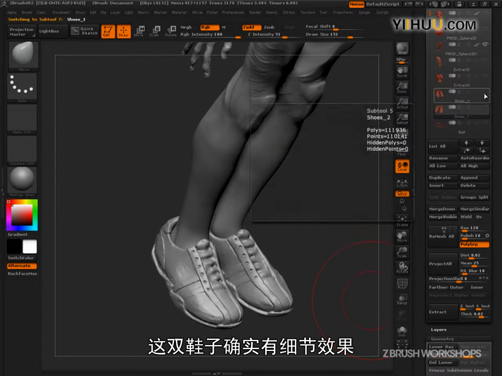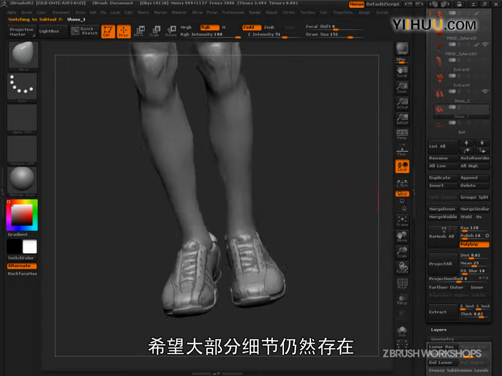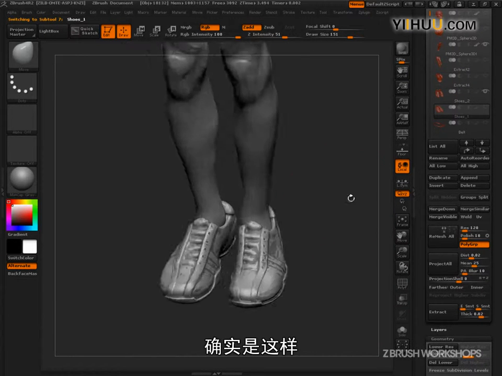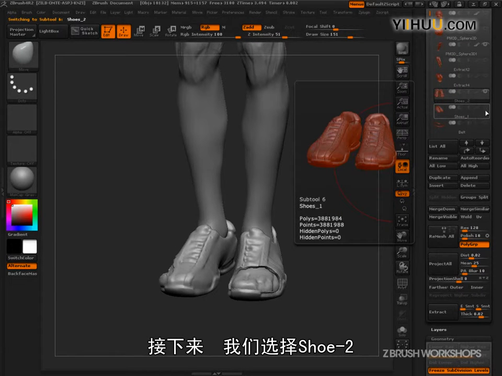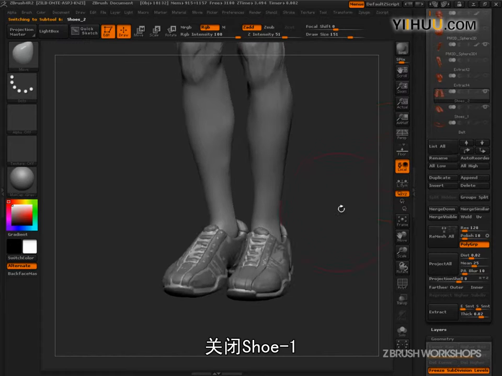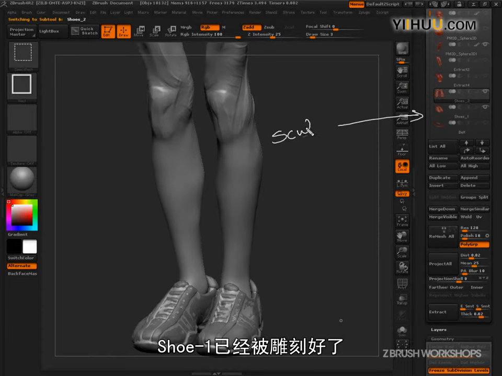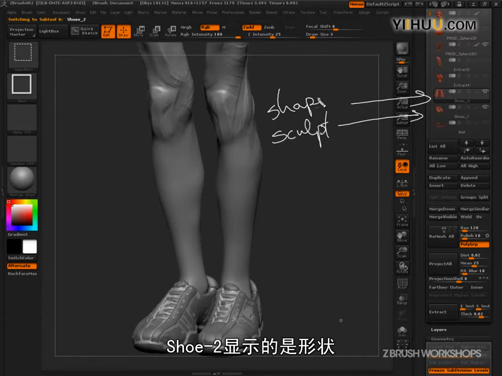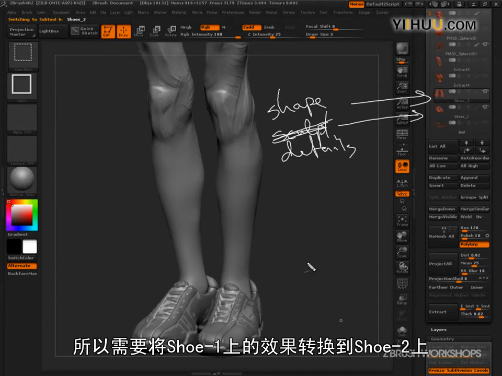We do have all of the detailing in this shoe, and hopefully they still line up in most parts, which they do. So what I'm going to do is select shoe number 2, the shoe behind door number 2. I'm going to turn shoe 1 off, and I'm going to be clear about one thing. This has the sculpt. The shoe 2 has the shape, or we should say sculpt and is actually details, and we've redone the shape. So we need to transfer shoe 1 into shoe 2.